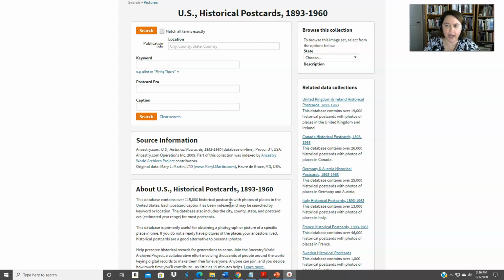And then below that is an about. This is always crucial, to read all of this, because this is going to tell you what's there, what's missing, all of that. Up at the top right is the ability to browse, and in this case I could put in California, then Riverside, and then maybe schools or whatever, to see how many postcards they have for Riverside County. And then they provide me with a list of other collections that are similar to this.